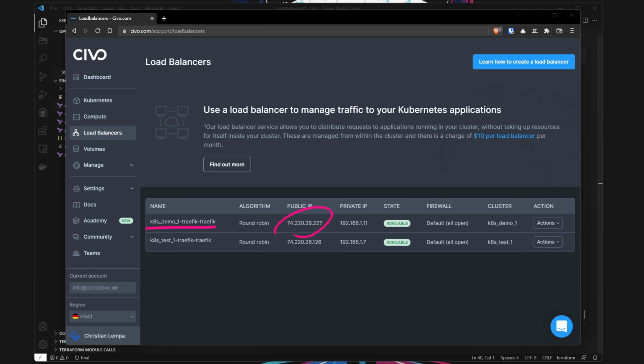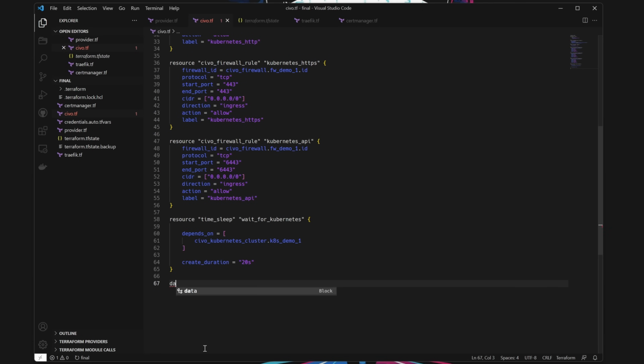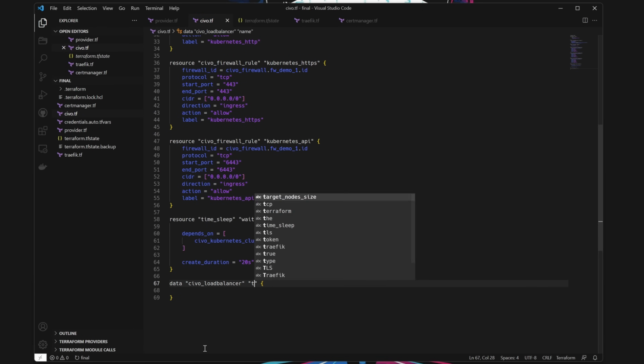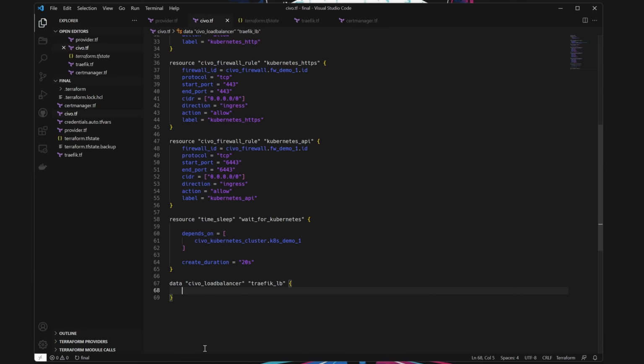But of course, we want to avoid doing this manually. Instead, let's create another Terraform resource from the type Civo load balancer. And I will call this Traefik_LB, which depends on the Helm release Traefik, of course. And here you just need to paste the name of this load balancer object. Then you can use this load balancer object in Terraform, and you can just refer to its public IP address later in other objects. So that's also pretty cool.